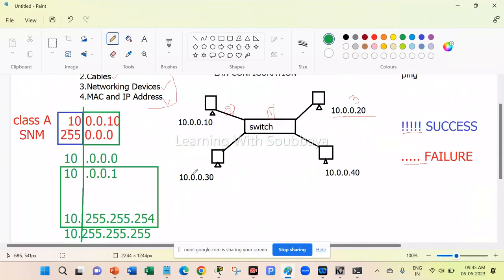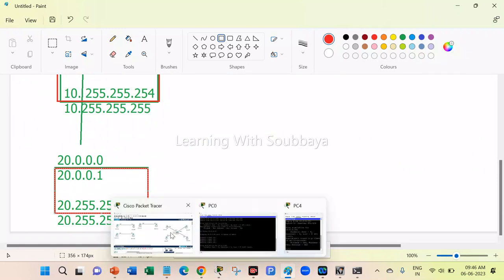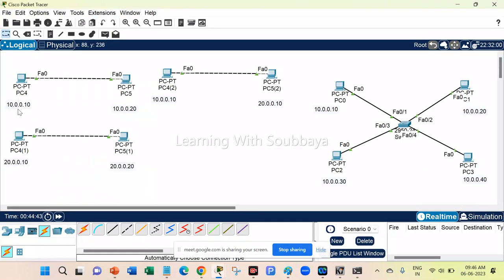So here, if it is in the same network, they can communicate with each other. In this diagram, first PC 10.0.0.10, second PC 10.0.0.20, they can communicate with each other.